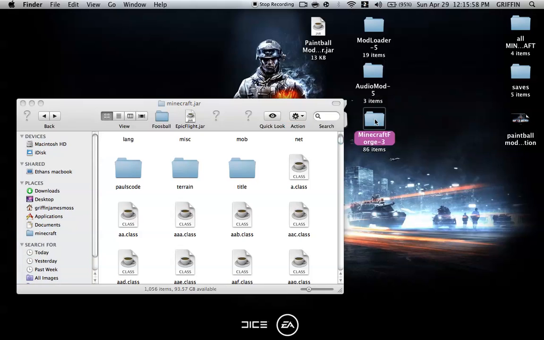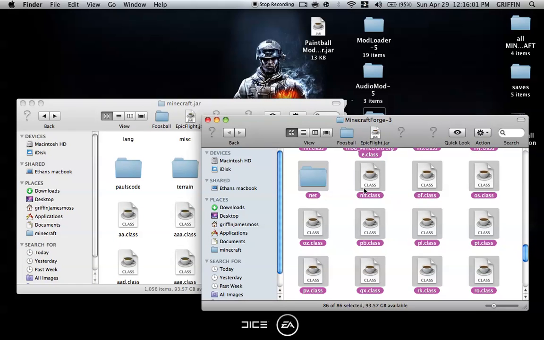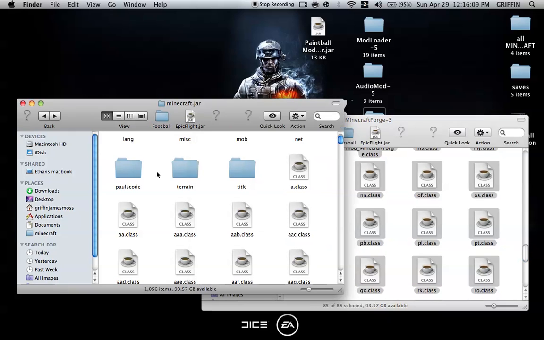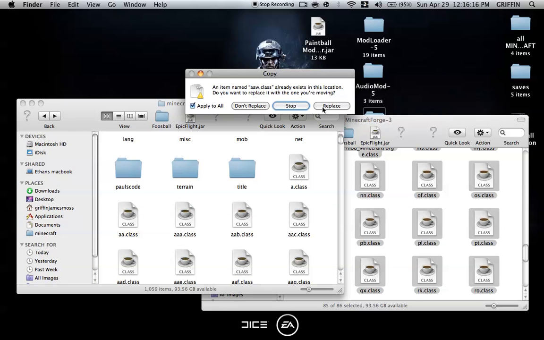Then you can go into Minecraft Forge. You can select all except for net. Do not copy net into the Minecraft.jar or this will not work. You can copy, paste, or drag and drop all these files into the Minecraft.jar. So apply to all and replace.